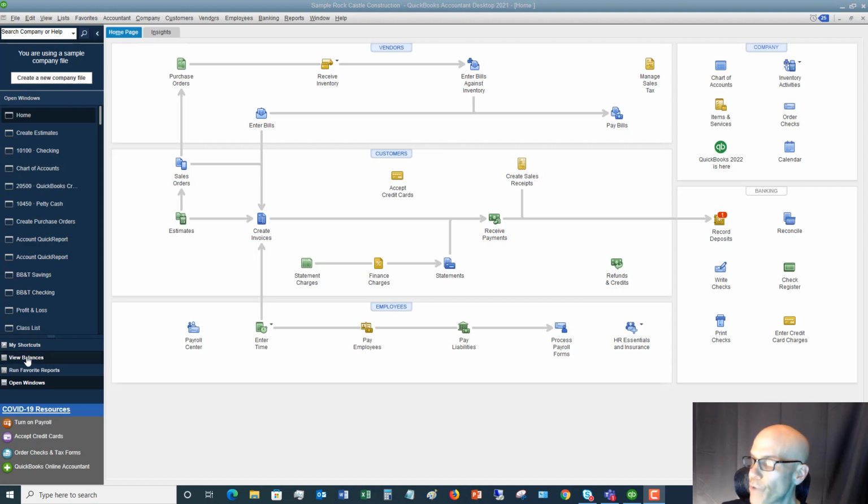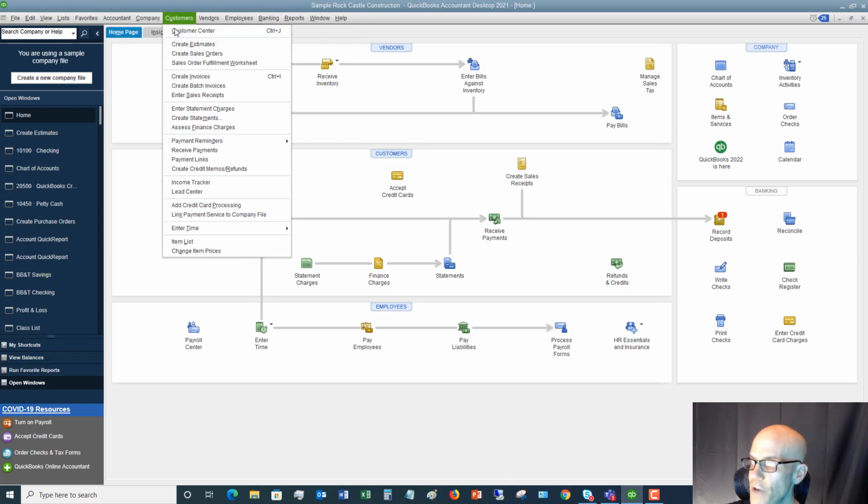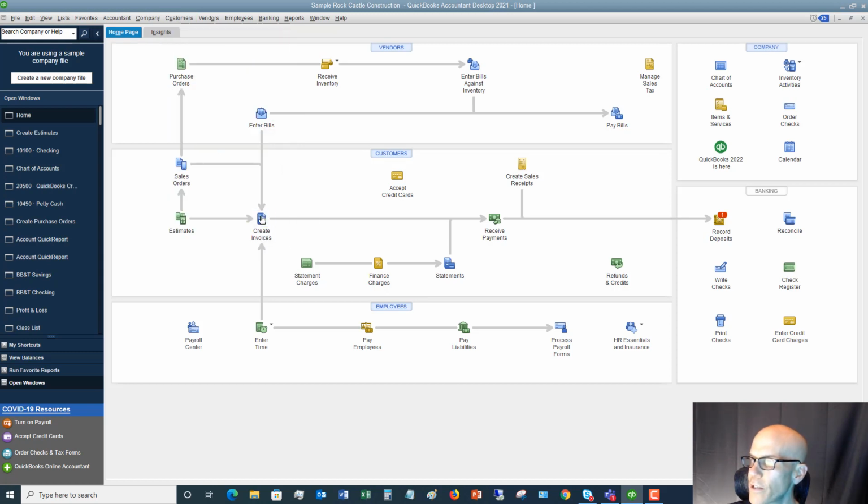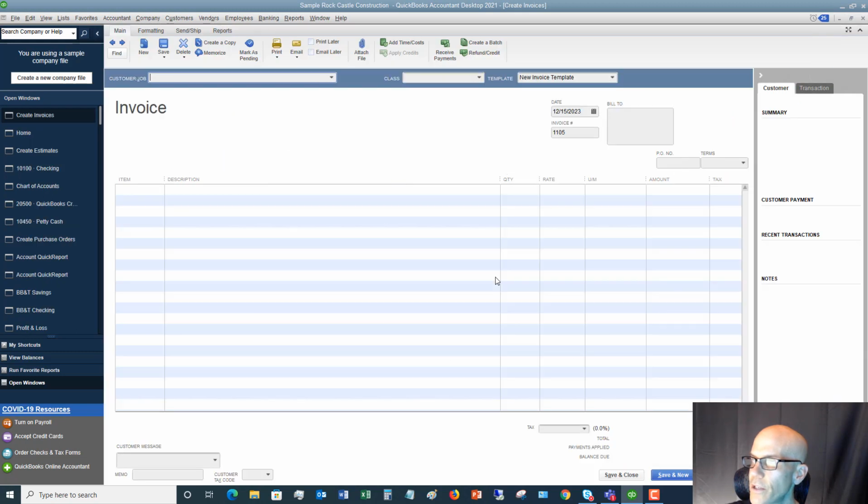To record that, the first thing you're going to do, you can look on this customer's flow chart here and you're going to see the button Create Invoices. You can also go up to the Customers drop-down menu and go to Create Invoices right there. So we're going to click here, Create Invoices. Very straightforward to do. This is basically like a paper invoice. You're going to fill in the fields.